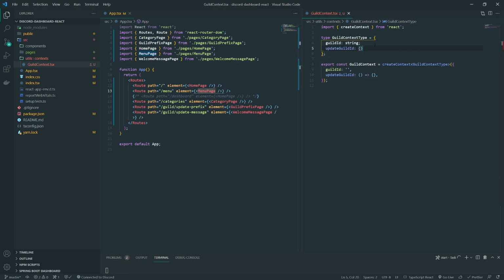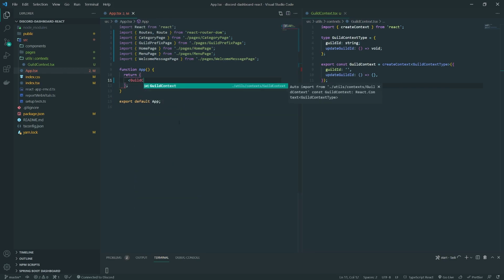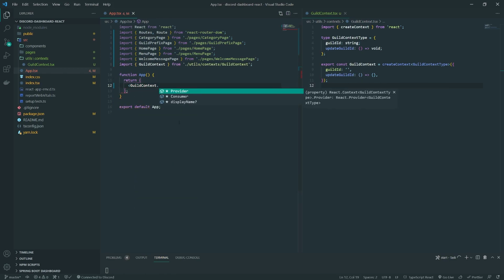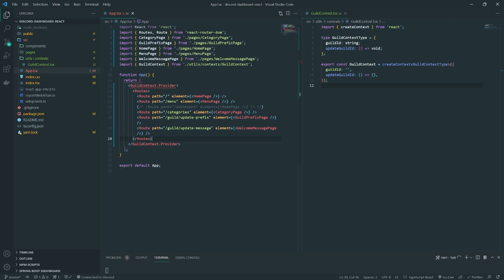So I'll just type annotate it as a void function. The actual implementation will probably happen up at the app level. I'll show you. First of all, let's wrap this up with a guild context, and we wrap it up with a provider. And you'll see how we can actually provide the values.